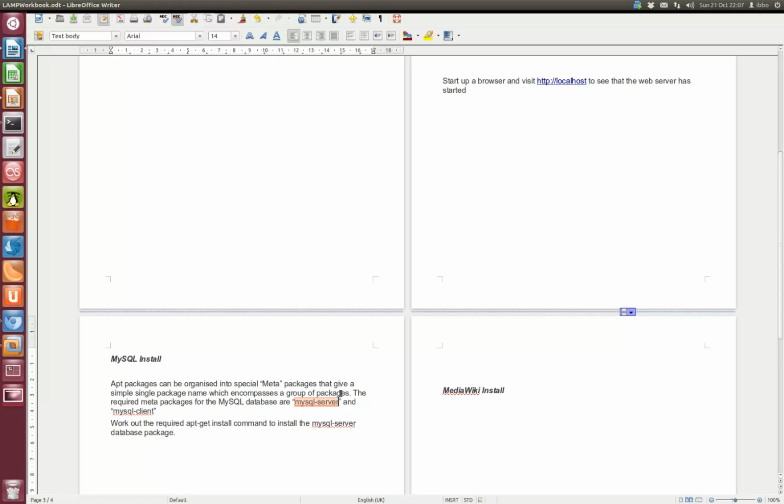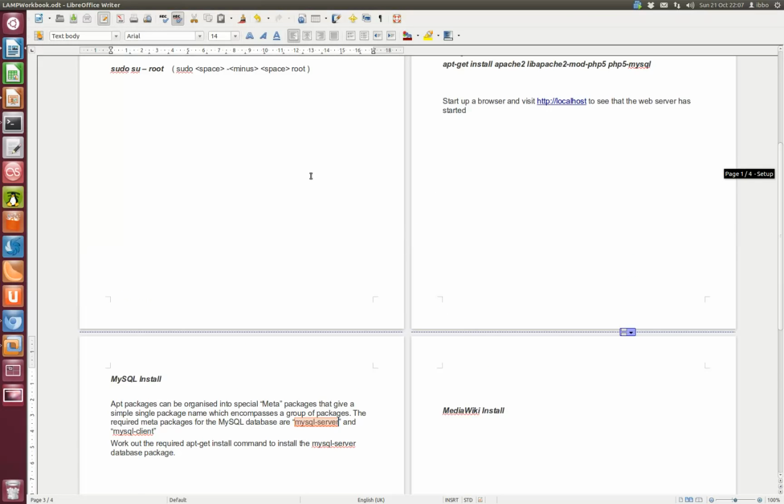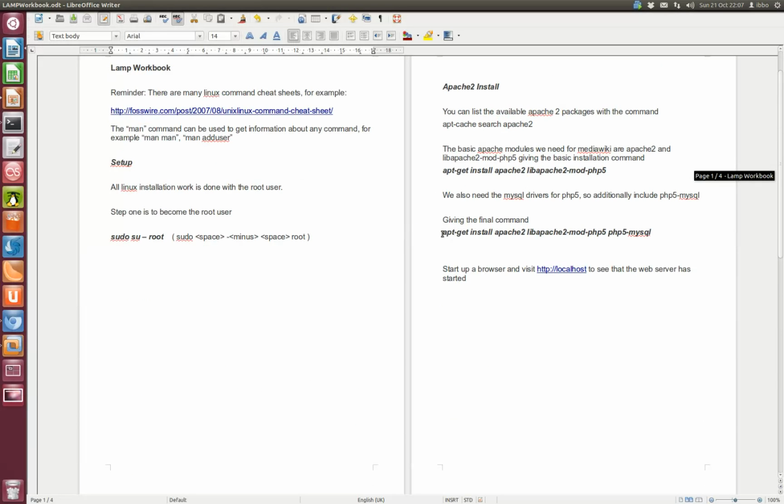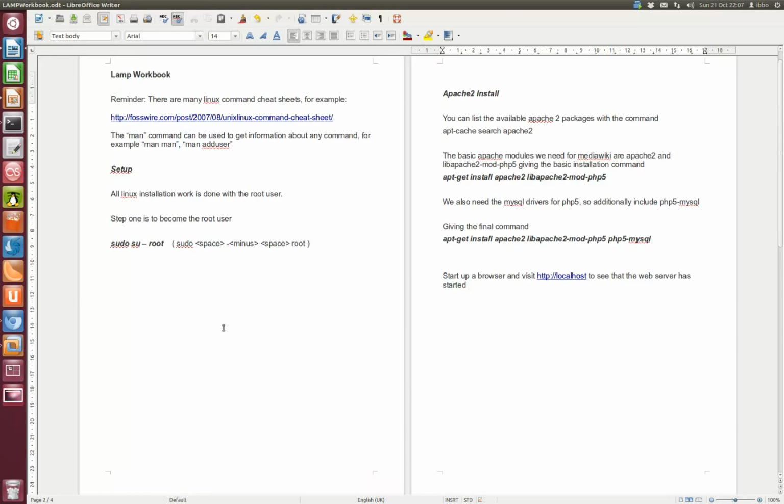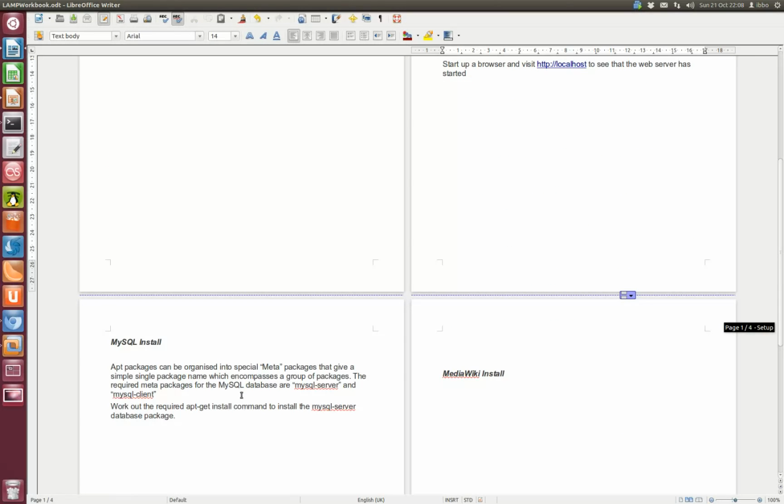So you need to use APT now to install MySQL Server and MySQL Client. Having already given you the command for Apache 2 here, you should be able to work out what that's going to be, I would have thought. Might be worth having a go now before I type it in.